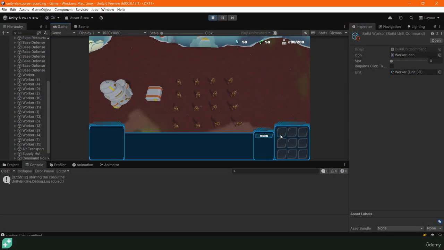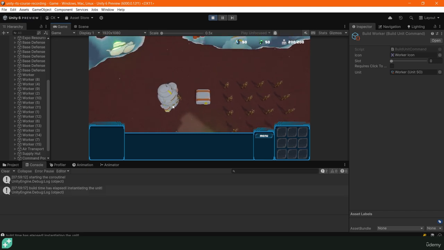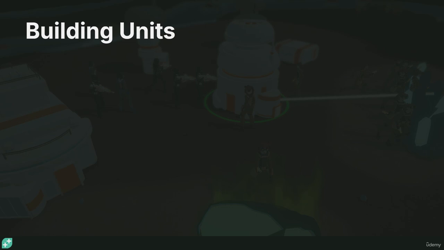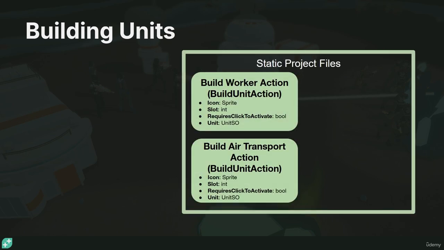In this lecture, we're going to build units from our buildings using the build unit command. Let's get started. The process we're going to take looks a little like this. In our static project files, we're going to create a new scriptable object of type build unit action for each type of unit we want to build.